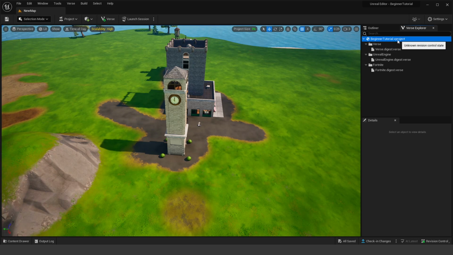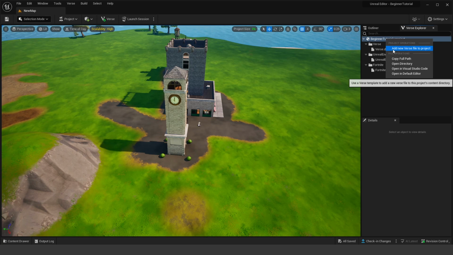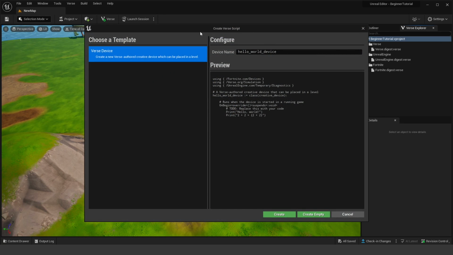So to create our very first Verse file, all you have to do is select the beginner tutorial up here, your project, right click, and click add new verse file to project. Now it'll pull up this little window that says create a verse script. Choose a template. Right now we only have one template, so I think they're going to add more. So we have a verse device: create a new verse authored creative device, which can be placed in the level.